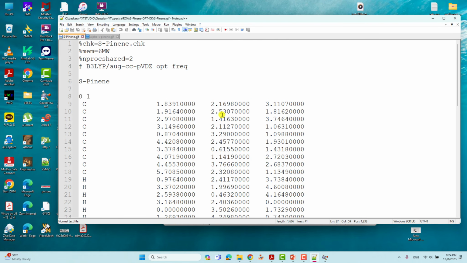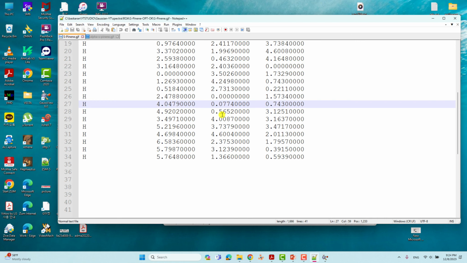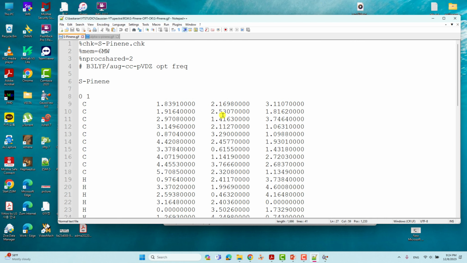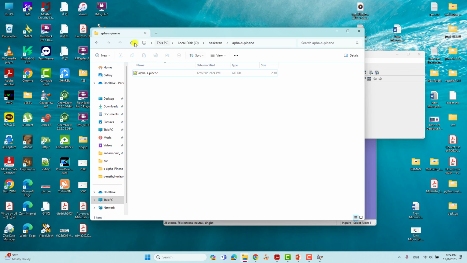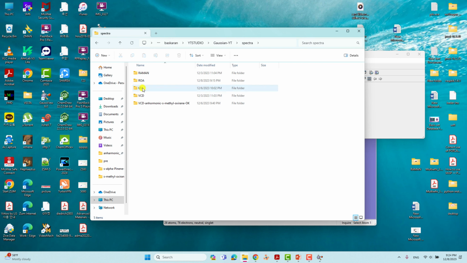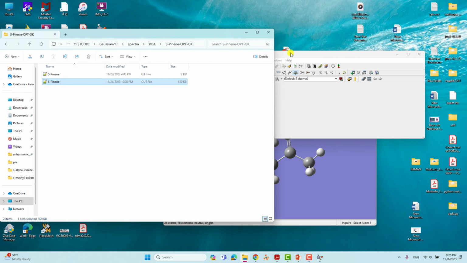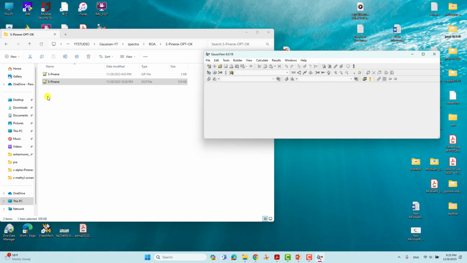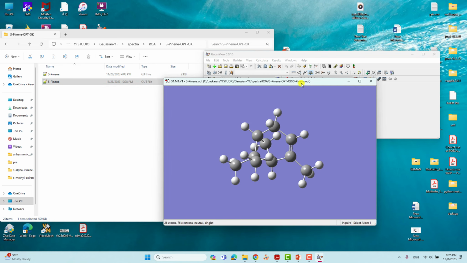So this is that Cartesian coordinate. I already copy pasted it here and did the geometry optimization also. Now we will view the optimized structure of alpha-S-pinene. We have to go to our folder. This is the optimized output file. We can view this structure using GaussView. Just drag in the .out file, you can see pinene.out. So this is the optimized one.